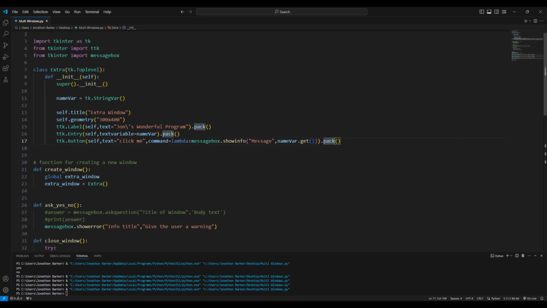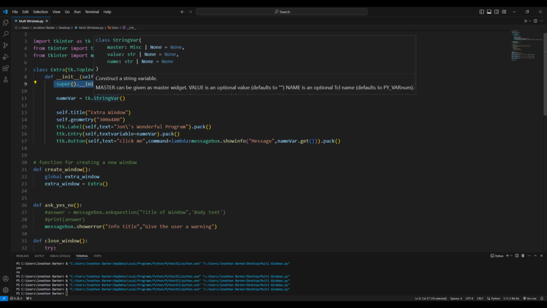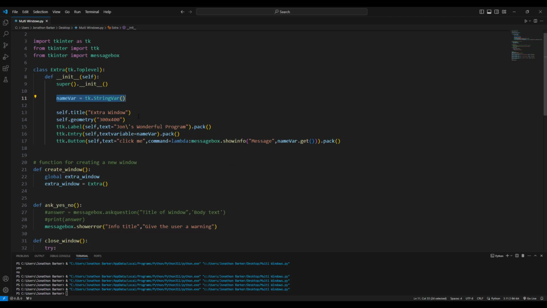So, what have we done? We have created a global pointer. We have instantiated extra window, which becomes an object of the Extra class. The Extra class is the parent class, and in it is the constructor. So when this class gets invoked or created, it's going to run all of this code, super, making sure that any parent objects get implemented first, followed by name var, which is just a variable to hold the information from my entry box. I've got a title, geometry, label, entry, and a button. The button has a command in there, which is a lambda command, which means I don't have to call another function, and my code is therefore packaged up quite nicely. Okay, and that is the end of this little mini tutorial on advanced Tkinter.